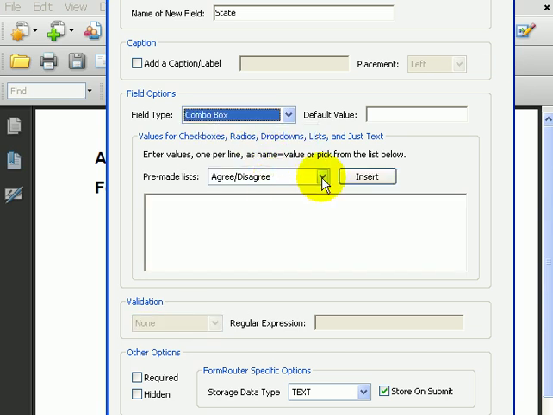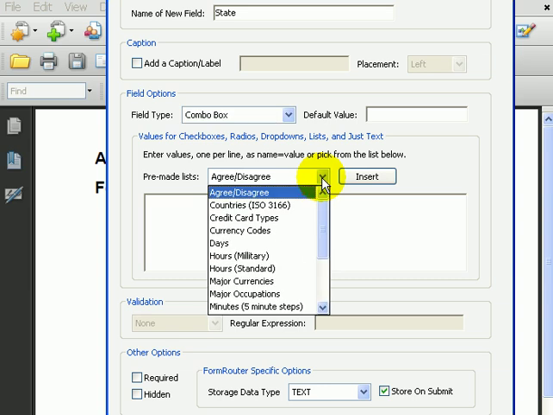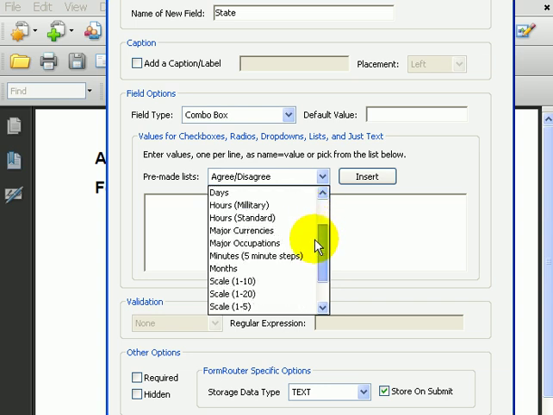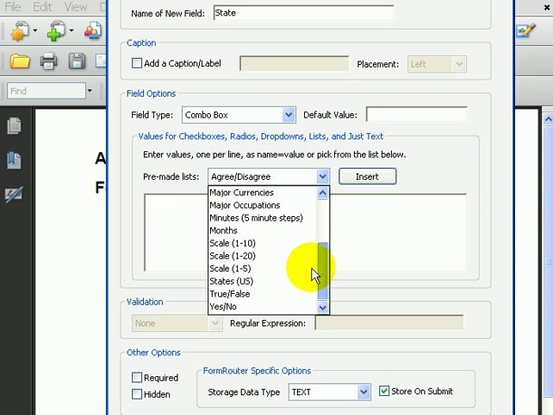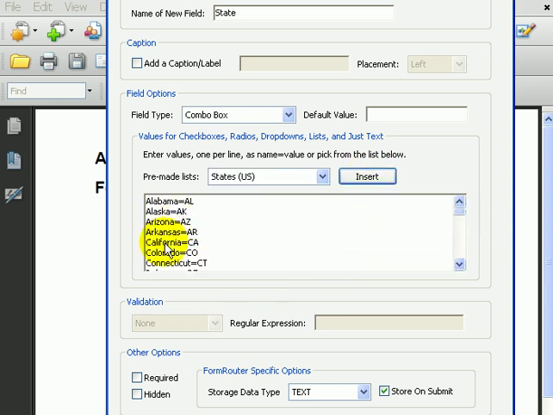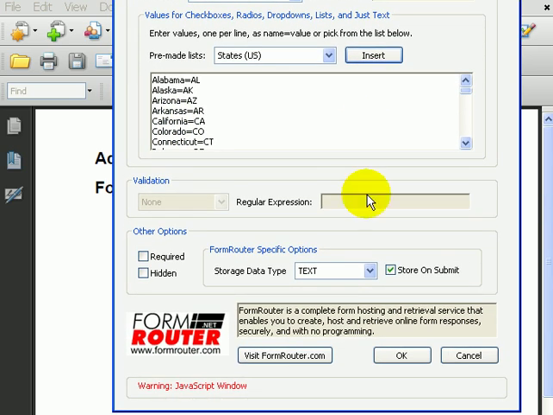Now here's the part that makes it easy. Right here, I can select from a pre-made list. I've got countries, credit card types, major currencies, months, states, true, false, etc. I'll select states and I'll click insert. And you can see over here, it inserts a list. Then all I need to do is click OK and it'll create my field.